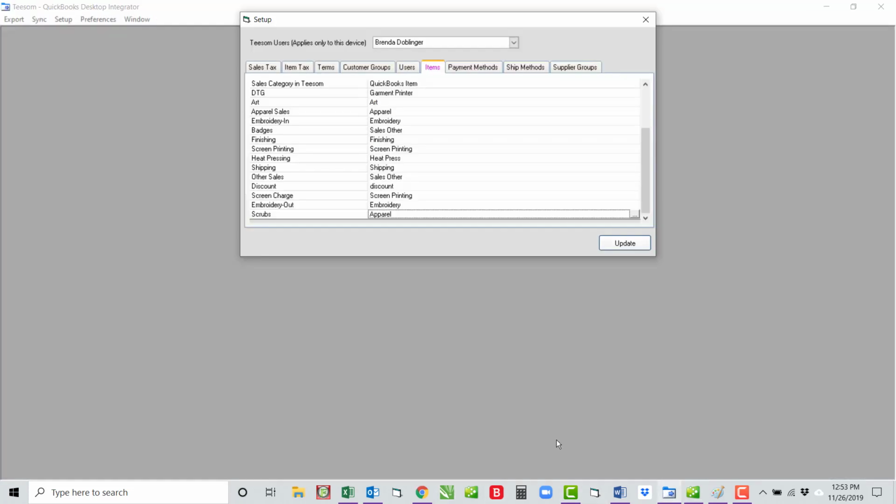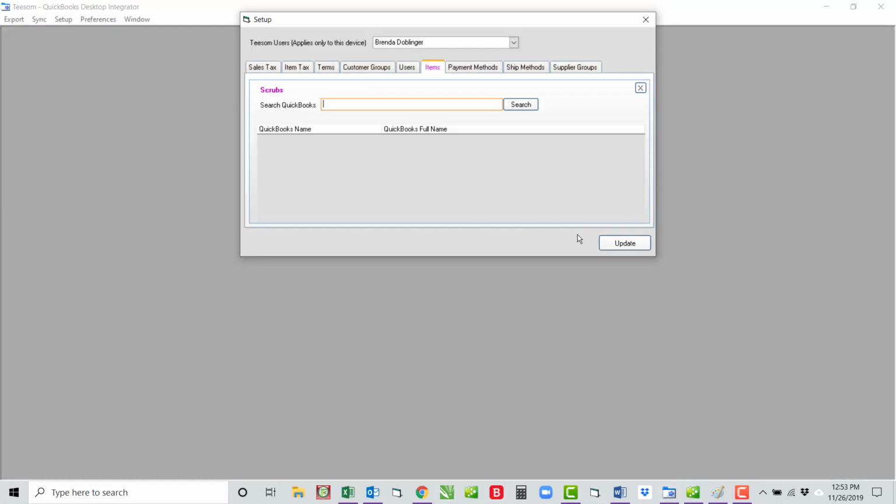And let's jump back to the integrator. I'm going to click the drop down now, and let's see if it finds it if I just type in Scrubs. And there it is. So notice it says apparel : Scrubs. I want to marry this up. So what's going to happen here is it found what I want to marry it up to, and look what it says here: double click item in the list below to select it.